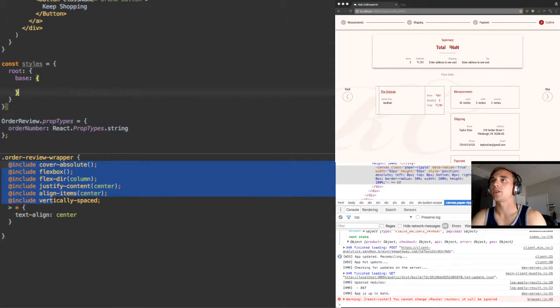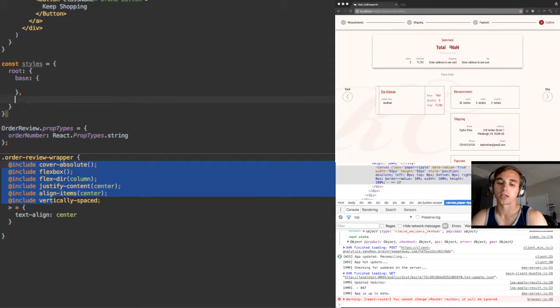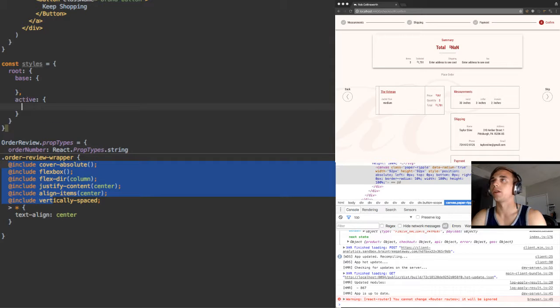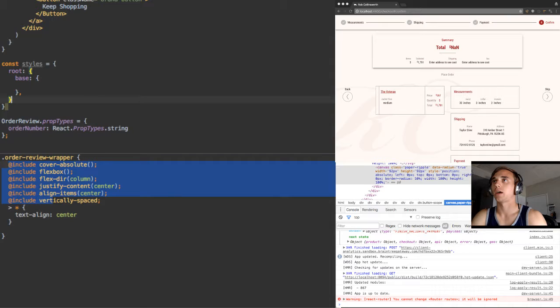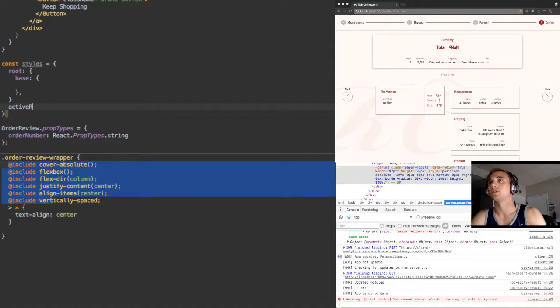And I add this base because if I had to add something like active, right, then the JavaScript looks really nice. It's like root.base or root.active. It's just much easier to look at instead of having something like active root and base root. So it's just a nicer flow to have that chaining syntax.